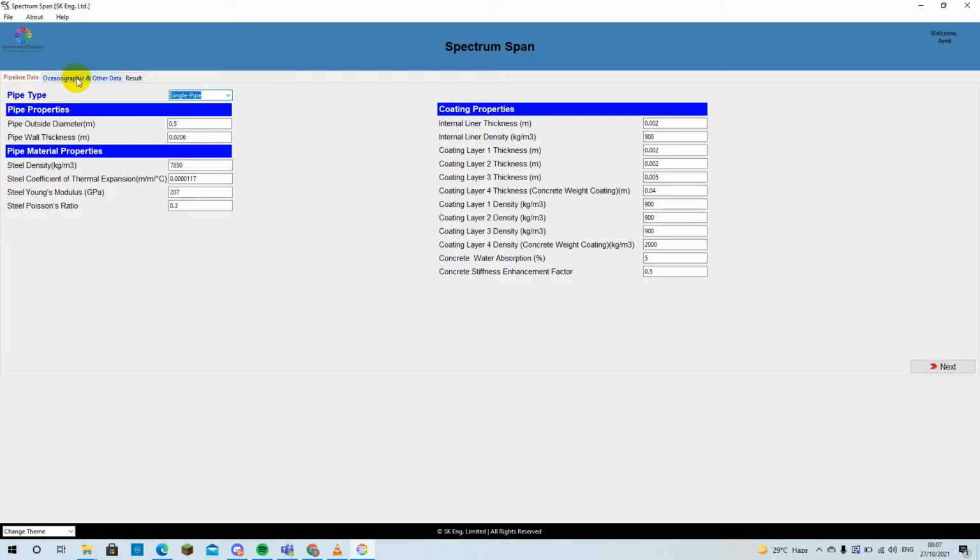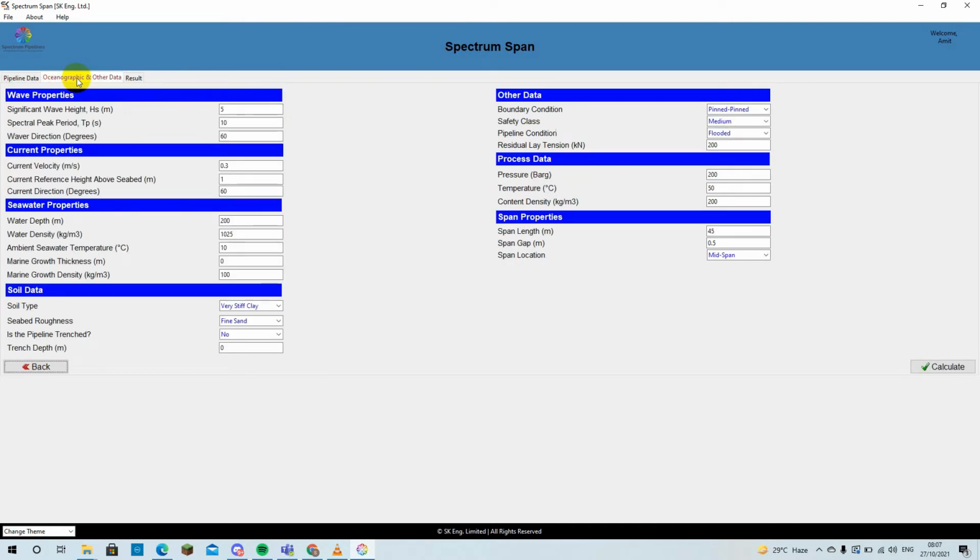In the second screen, the user needs to enter wave properties, such as significant wave height, spectral peak period, wave direction of incidence, and current properties such as current velocity, current reference height, and current direction. Seawater properties, such as seawater depth, seawater density, ambient seawater temperature, and marine growth thickness and density if applicable.